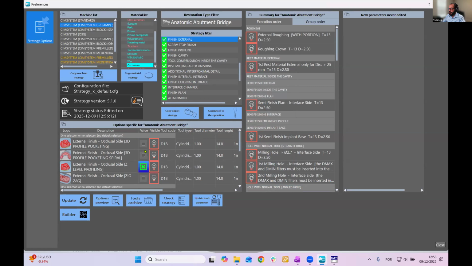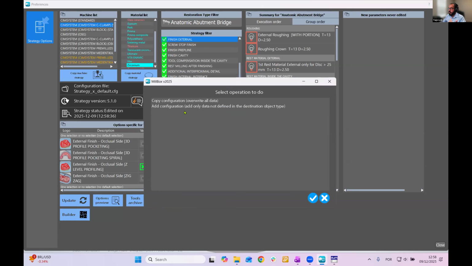Okay, so I would stick to just changing from one option to the other here if you're not familiar with the milling parameters. Then here, whenever we apply a change, we can copy that to other restorations as well. And we usually have two ways of copying here. Overriding the data. So for example, here, I change it from Z level to the 3D spiral, and I want to copy that for other restorations, like a bar or a button bridge. I can override the data here.